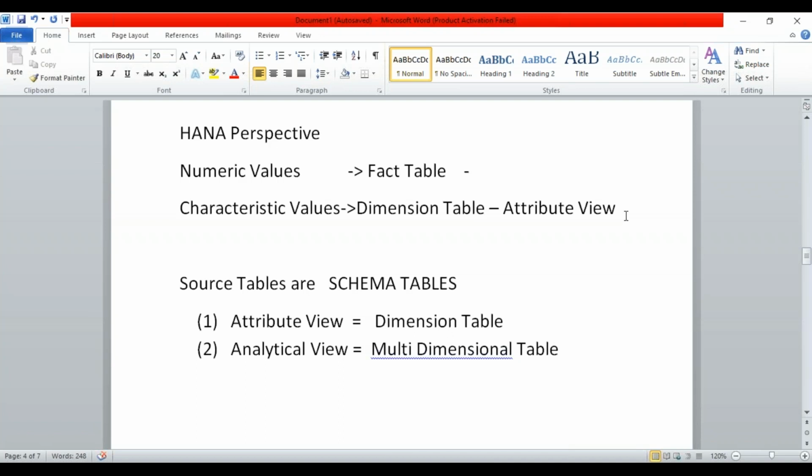Fine. So we need to create at least one attribute view, and there should be at least one fact table. Only then we can create an analytical view. So let's create these things in the system now. Let's create it in a very simple way.